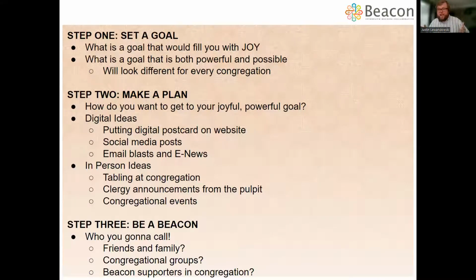So that being said, super easy to fill out, but we need to get hundreds of people to fill this out with us. So that's why Beacon leadership teams are coming up with some plans. The first step in that plan is to set a goal. What is a goal for your congregation that would fill you with joy? Now I'm sitting here and I'm thinking to myself, man, wouldn't it be joyful if 100 people from my congregation filled out one of these digital postcards?